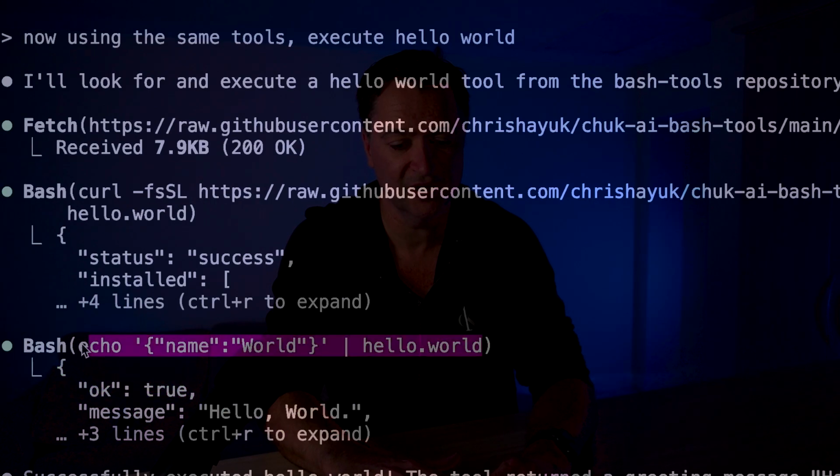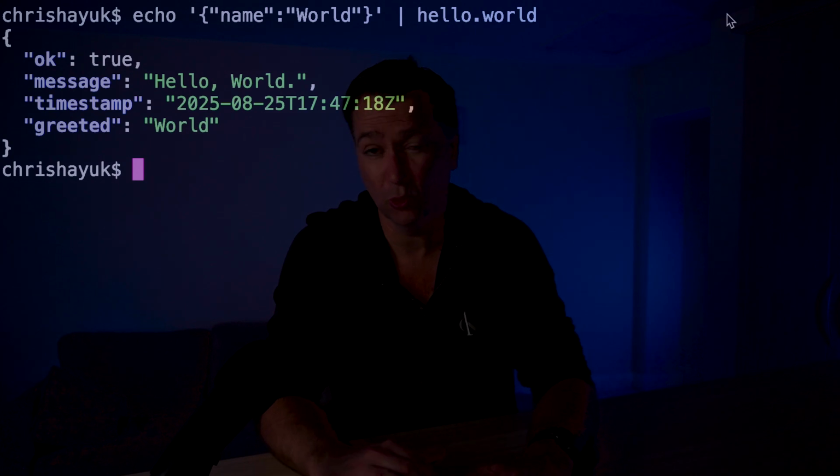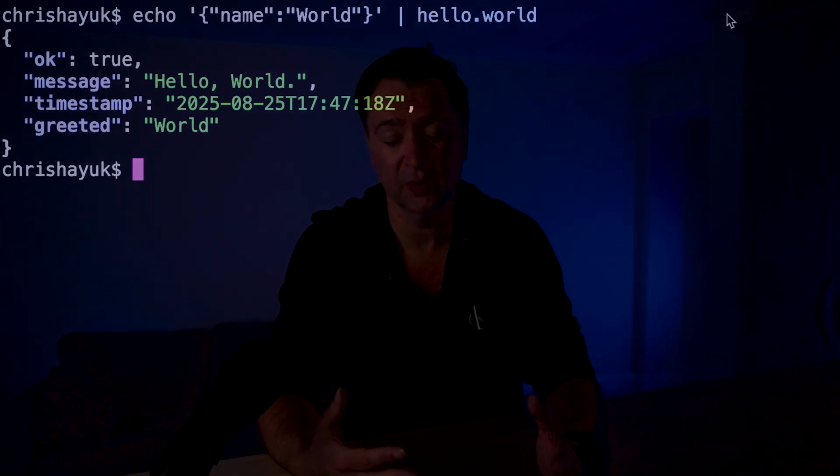So if I take that echo command over here, we'll just cd away from this for a second. It doesn't matter where I am. Let's just run echo here. And you see it runs the Hello World, because I've installed this in my local bin directory.